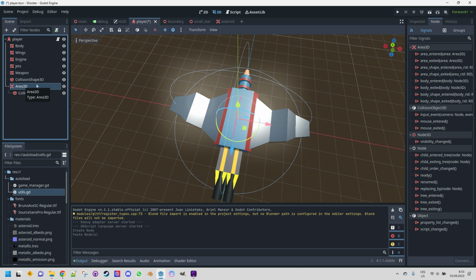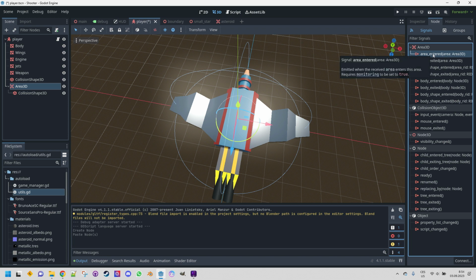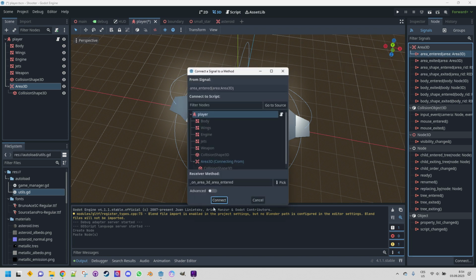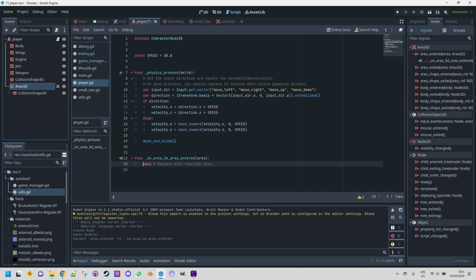We click the Area3D again to open the inspector, and in the Node tab we can see the area_entered signal. So let's double click it and confirm the window, and a new function on_area_3d_area_entered has been generated in the player GD script. We will again replace the default body with a simple debug message, print area. Later, of course, we will handle the collision properly here and do all other actions like destroying the object, calculating the collision, and so on.